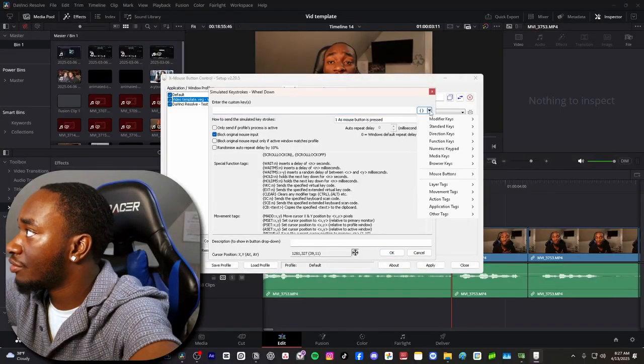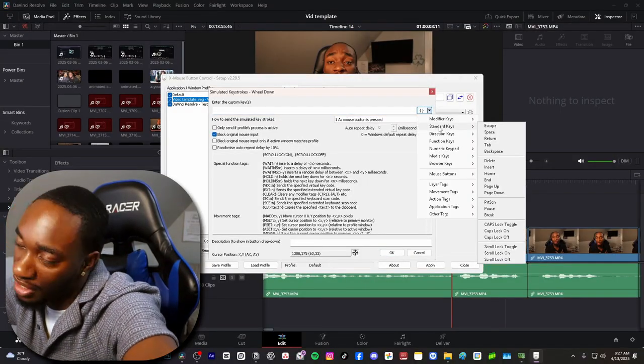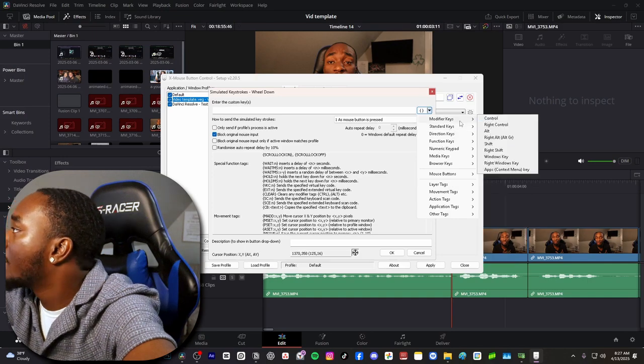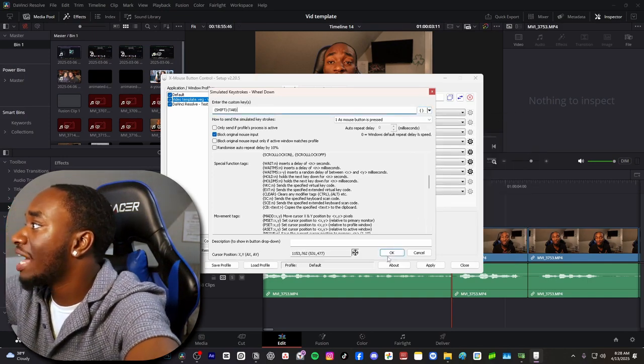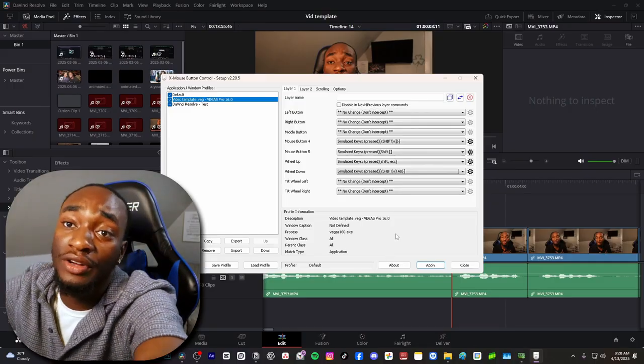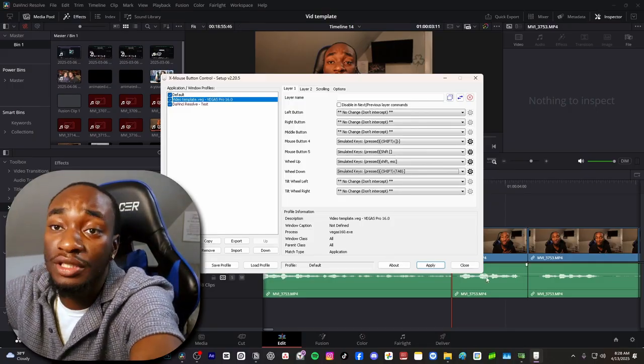And if you go to this section right here, you can see standard keys, modifier keys, or whatever. I press modifier keys, shift, and then standard keys, tab. And once you do that, you press OK. And now you have a command with your mouse button to be able to ripple cut.